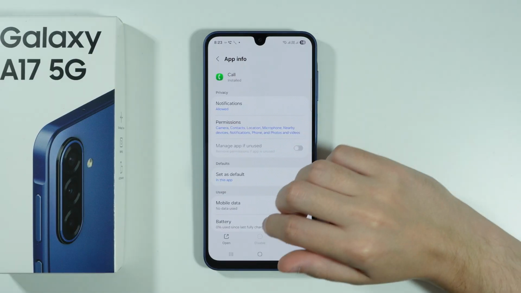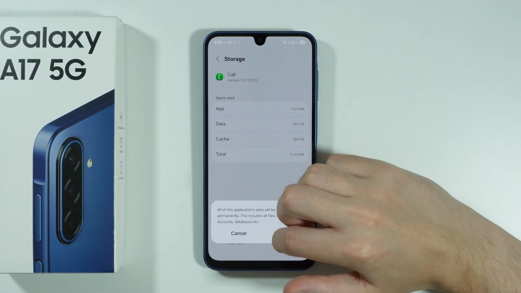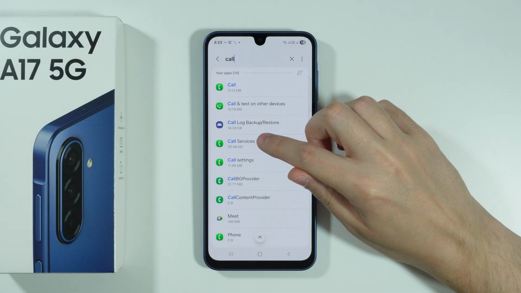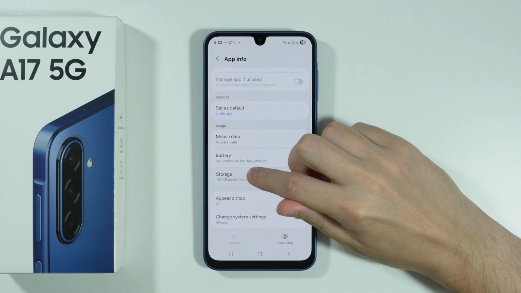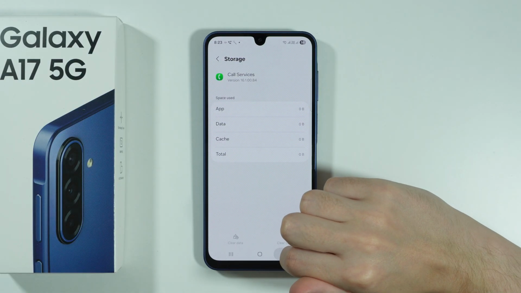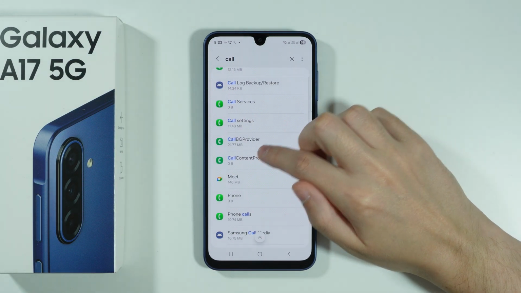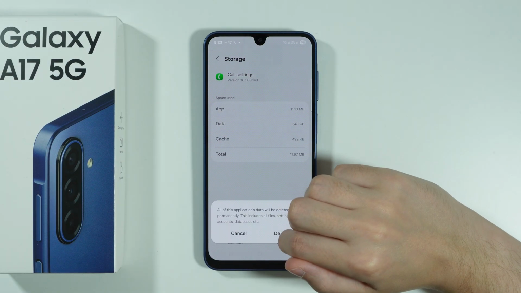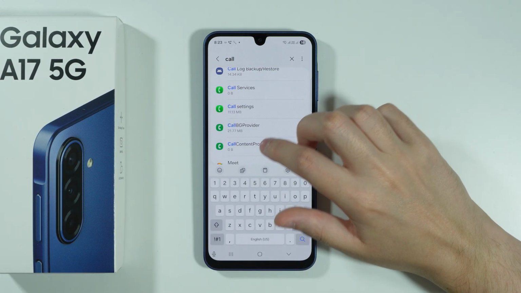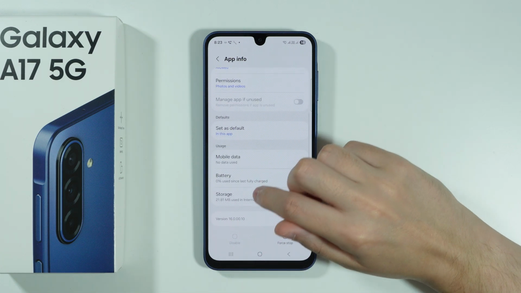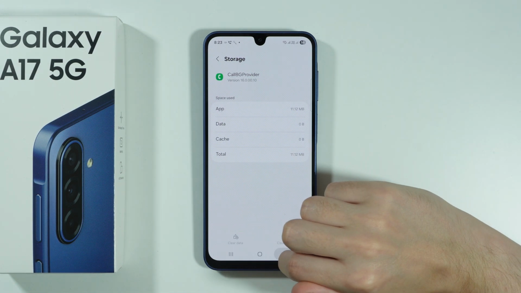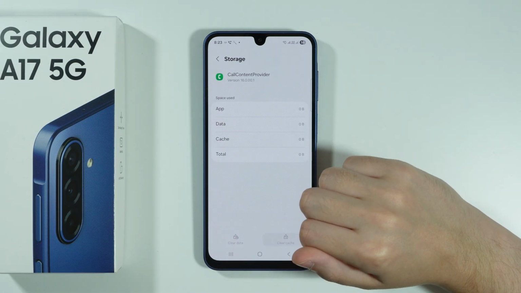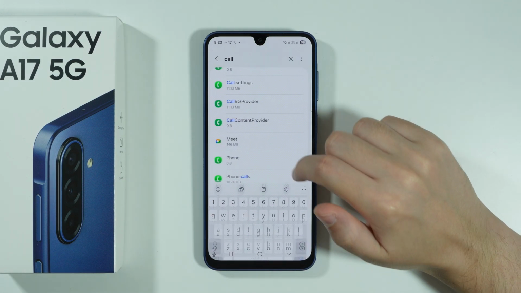Let's go to this call option over here, storage and clear data. Let's go back. Then we have call services, do the same thing, storage and clear data. Next, we're gonna go to call settings, storage, and we can clear data as well. Call BG provider, and just do the same thing, clear data. Call content provider, storage, and in this case, I can only clear cache.